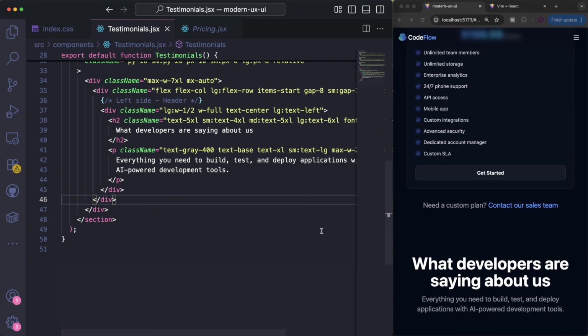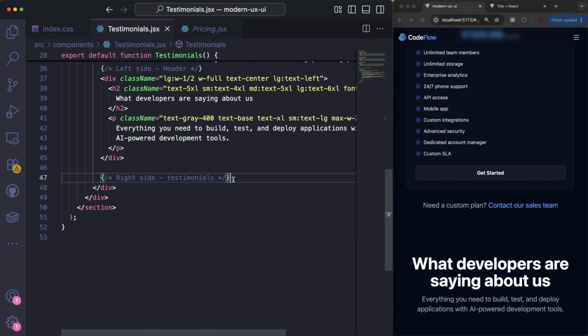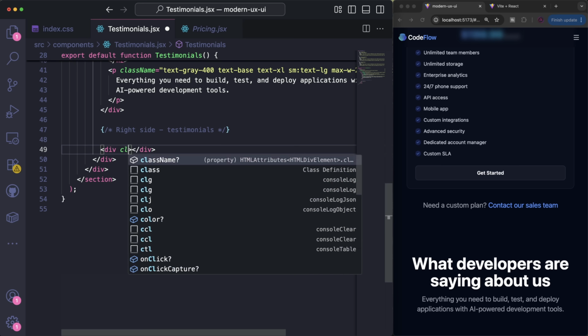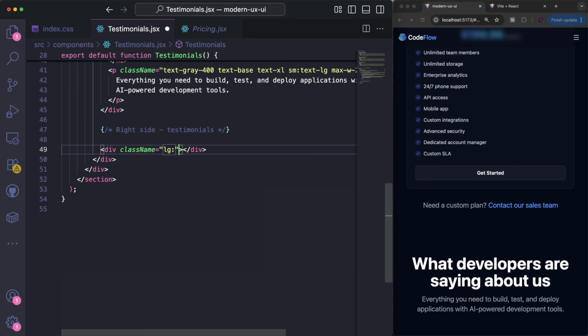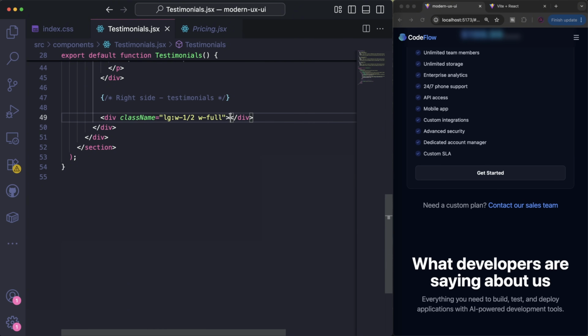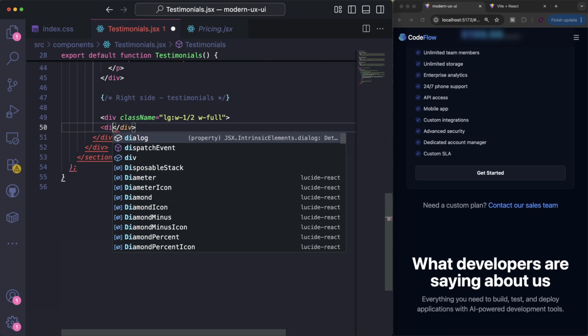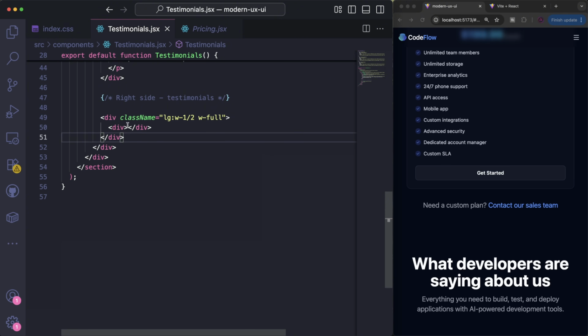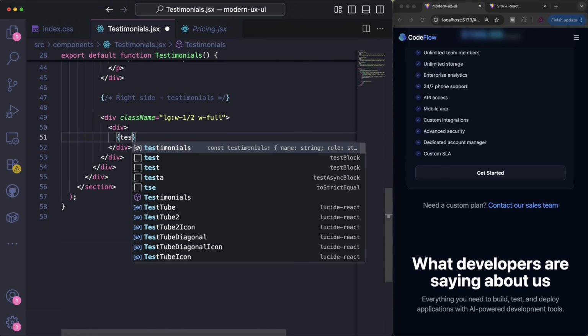So now I want to create the right side, which is the testimonials. To do that, I'll create a div with a class name that makes it half of the screen on large screens, just like we did with the left side, and the width is going to be full on mobile. Then inside of this div, we're going to add another div that is going to wrap the list of testimonials.